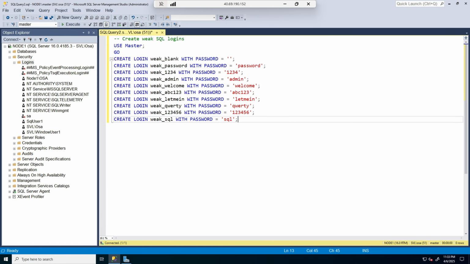If you look at the SQL script that we have on the screen, you see where it says create login and the name. I'm using these names for us to identify the type that it is. Now, create login, the name of the login here is weak blank with password. There's no password in here, it's empty. And here, weak password with password, just the word password. And here, create with password 1234. So these are the passwords for these logins that will be created.